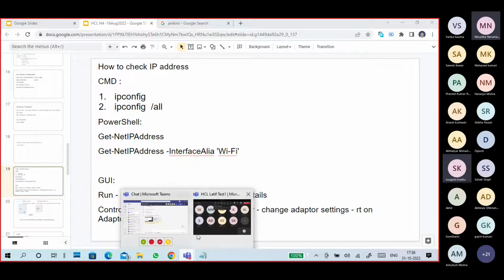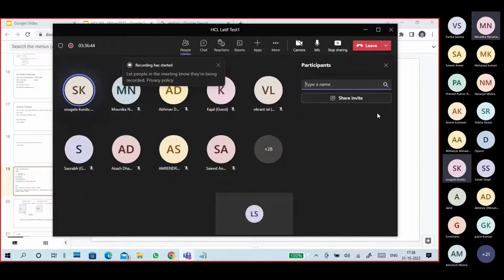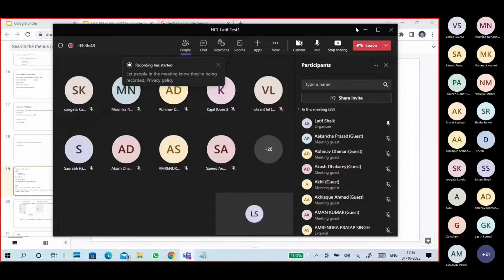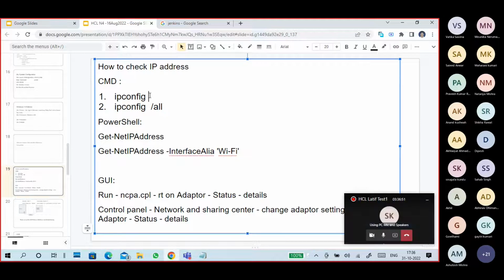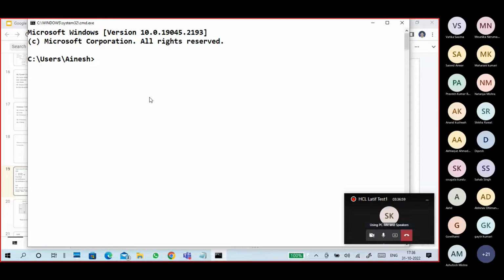Okay. This second part, how to check system configuration. Now, what is CMD, the command prompt? So how to open CMD? Two ways. One way is go to Run, type CMD. This is my command prompt.